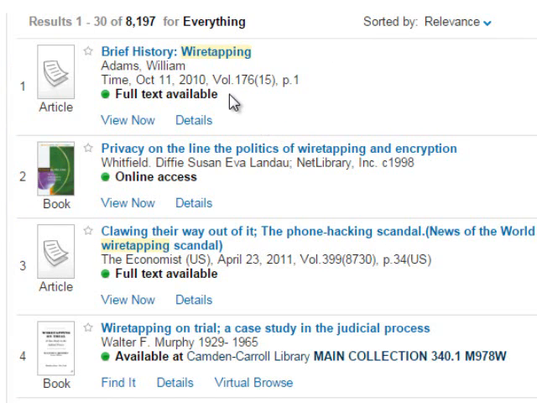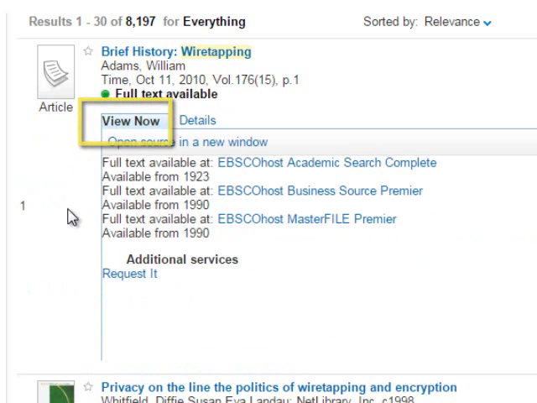For example, this first item we notice right here has this big green dot, and it tells me that the full text for this article should be available. That's kind of a sign that the item is an electronic item. So if I click on View Now, you'll notice we have access to this article in 3 of our library databases. To access this article, all I have to do is click on any one of these links to find the full text in the database.